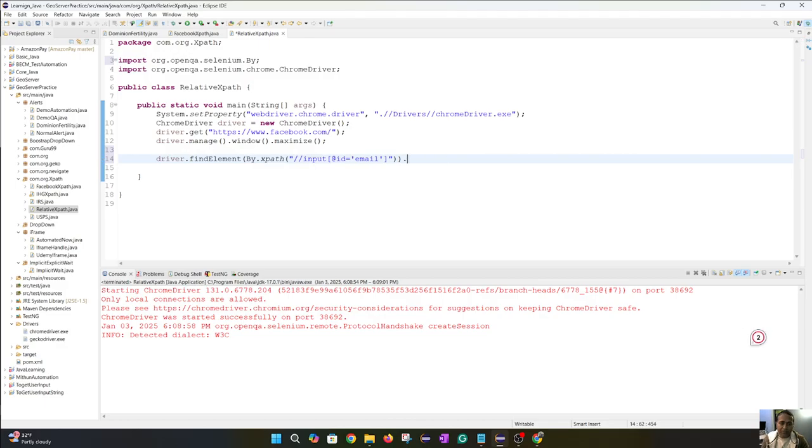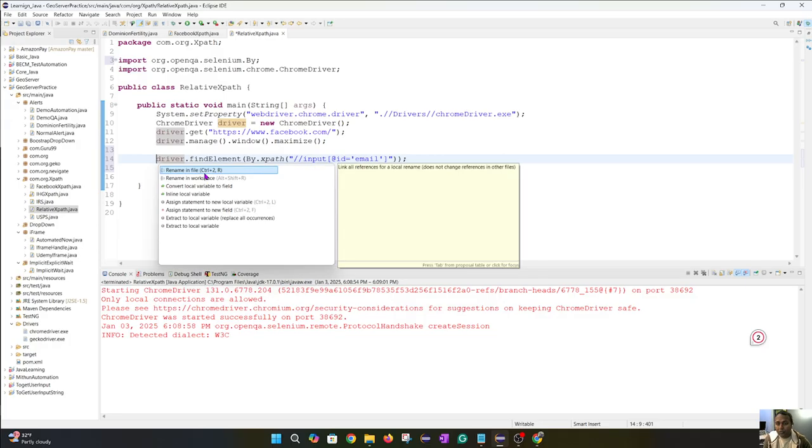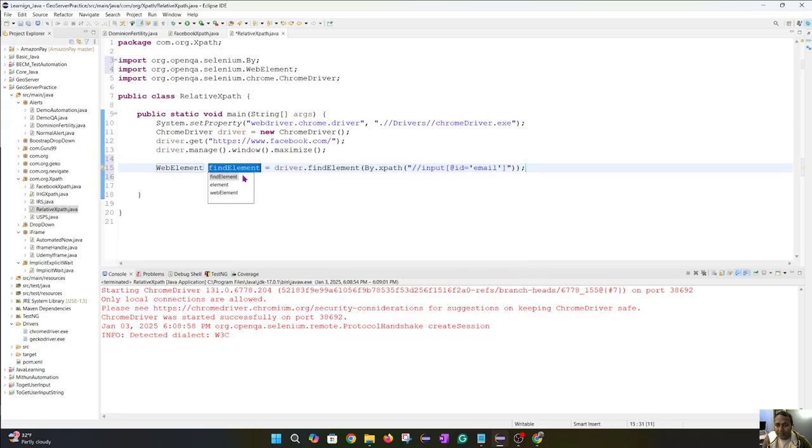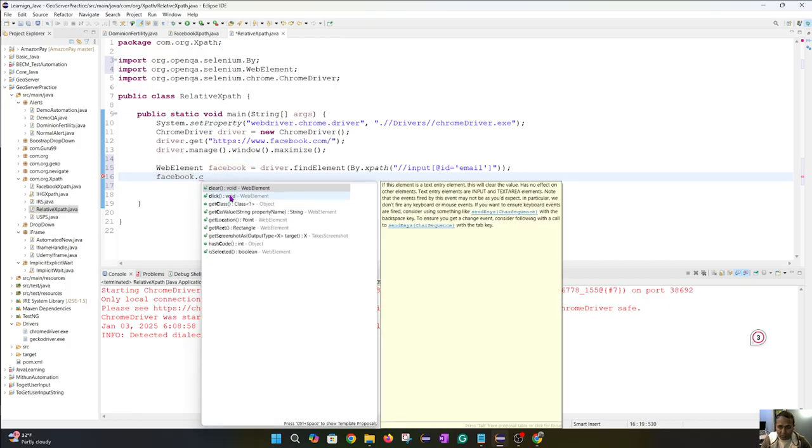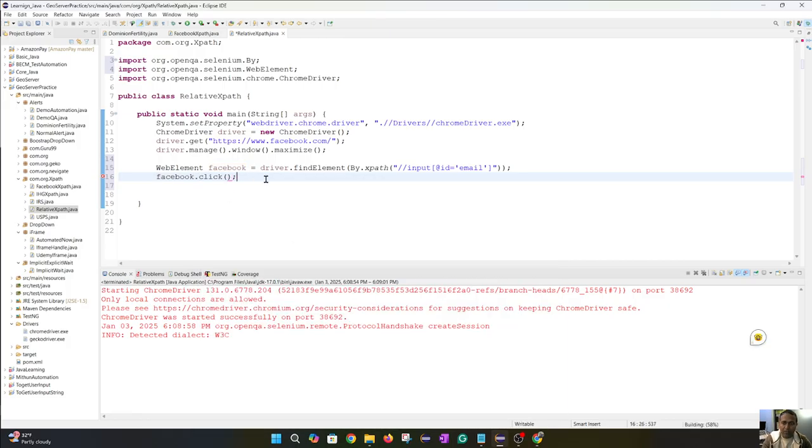But I want to make it a little nicer. So what I can do, semicolon, and then if I put the cursor right here, you can see that little mark here. If you press Control 1, then we can assign a variable. So let's say Facebook, and then we can call this Facebook, and then dot, and then click. What method can we call? This click method.